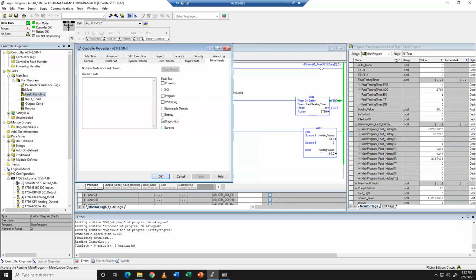So some examples of those, you can get IO faults, would be minor faults. A battery, if the battery dies, that could show up as a minor fault. Or the battery is low. That is something you'd want to take a look at. If the battery's low and then you do lose power, you might lose your program. The battery keeps the circuitry that holds the memory on.